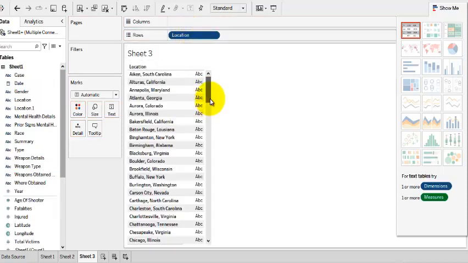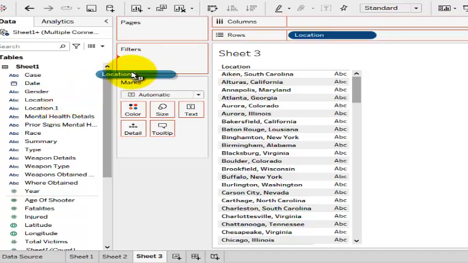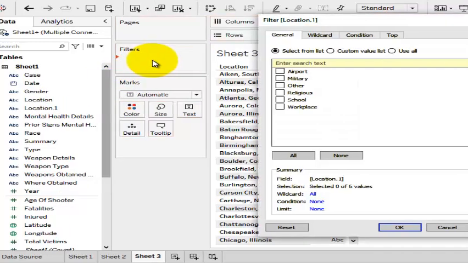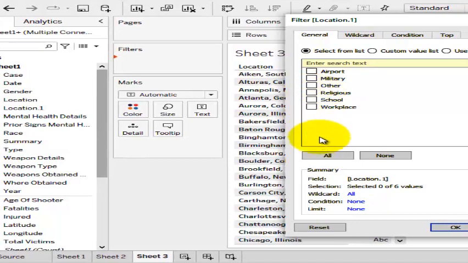Now you can see each location where the gun violence took place in the US. You can see each location. What we're going to do now, that's the location. That's the state in the US where gun violence took place. And we can now filter it by where it occurred. Did it occur in a school, or in an airport, or a military base, or in a church, in a religious center, or in a workplace? So let's click on, we want to see all.